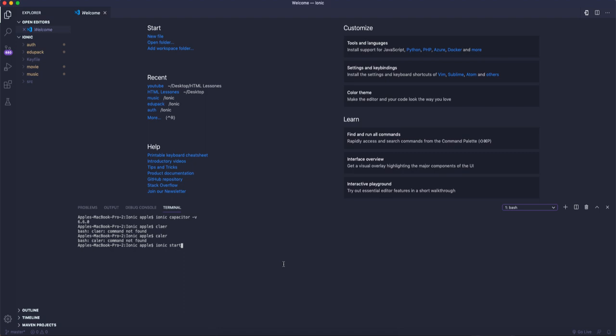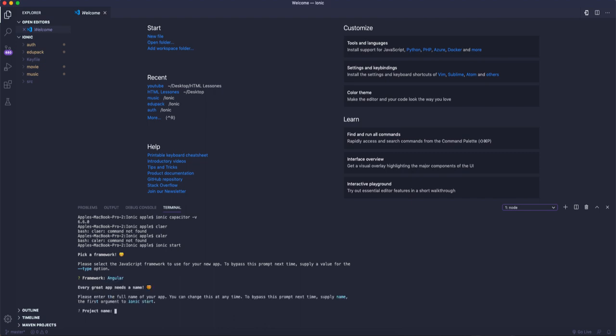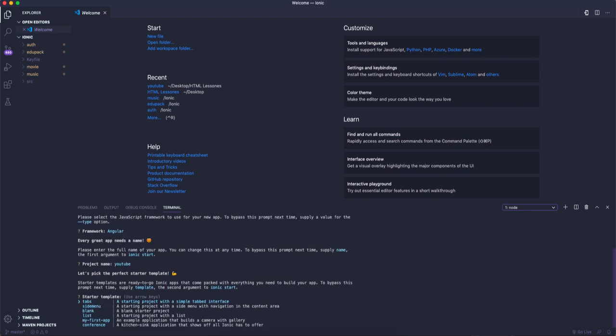So first you need to create your project. I'm going to create my project with ionic start. Ionic asks what kind of framework you use to create your app. I'm using Angular. What's your project name? I will call it YouTube. Now we have to select what kind of template you want. I'm using blank. It will take a little time to download a new project to your machine.